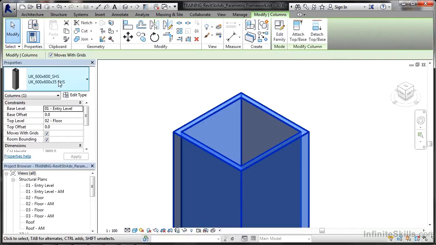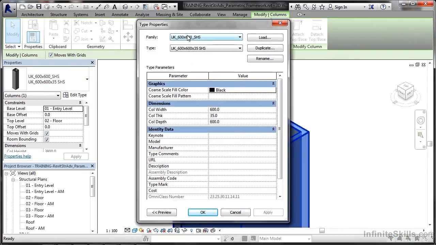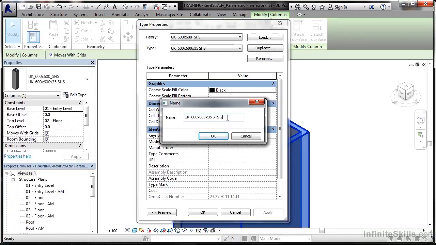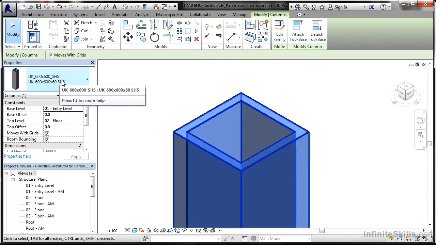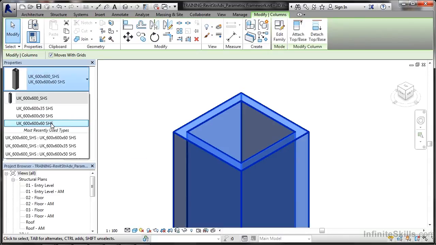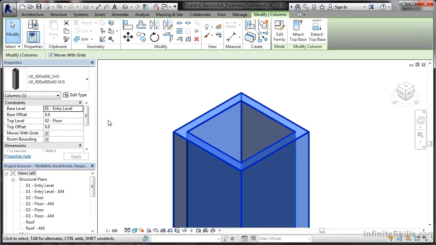Now, the good thing is, if I go to Edit Type, there's my family, there's my type. I can create a duplicate now. Let's say I want a different thickness. Come in here, and I want, let's say, a 60. So the name of that is 60, and I'll also put in there the SHS to be consistent, and OK that. I change the column thickness there to 60, and I OK that now. I've got another new one there. Can you see that? So that's created a new family type for me from the properties palette. That's the benefit of creating these parametric families. They can be edited on the fly in the properties palette to create a new type, or you can go into the family editor and create new types in there as well.